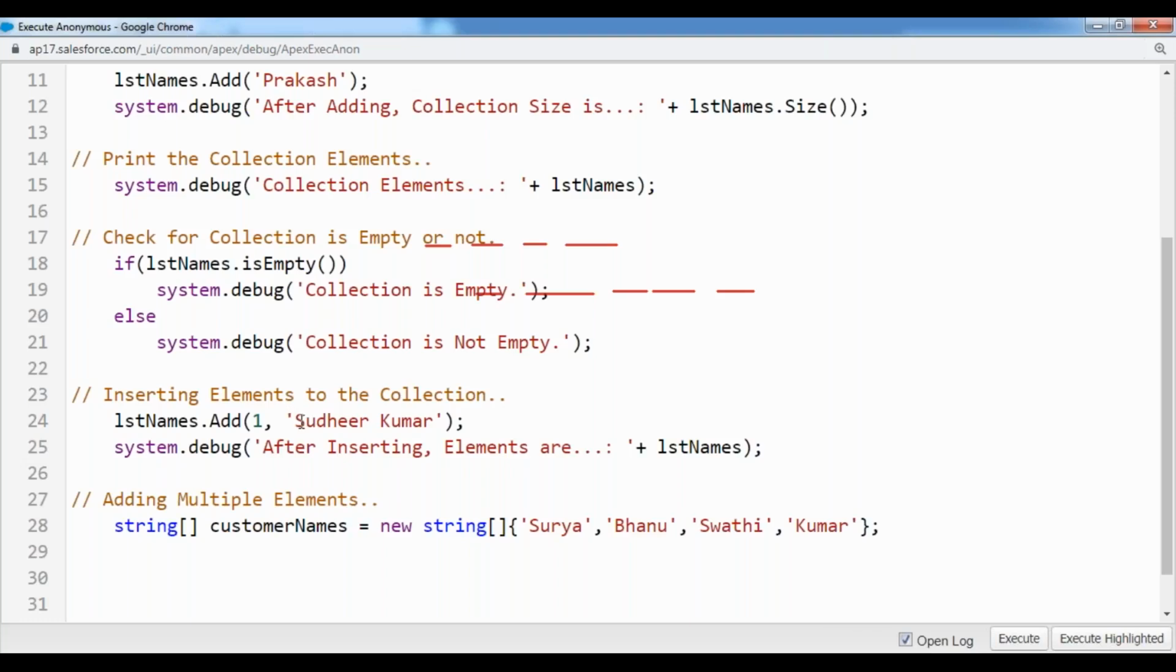Already in my collection, I have 5 elements. I want to add all these 4 elements into my list collection in one shot. I don't want to add these elements one by one. I want to add this collection of elements to my list collection in one shot. How can we do that?